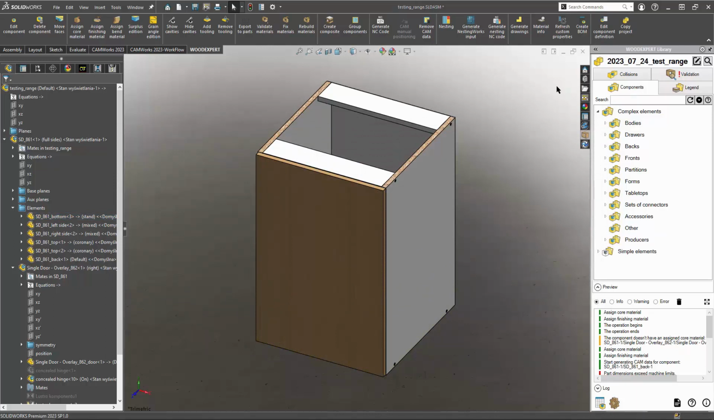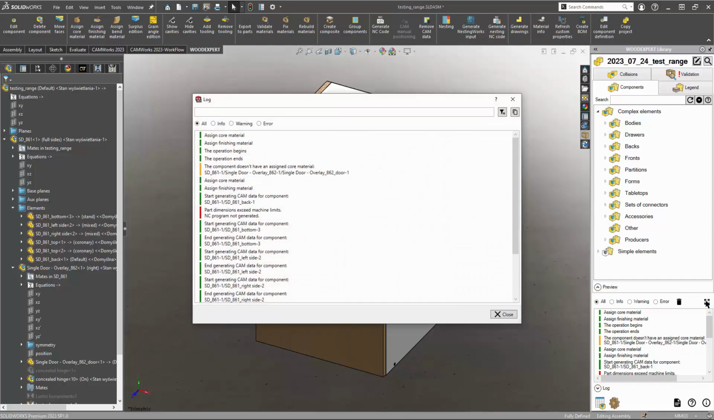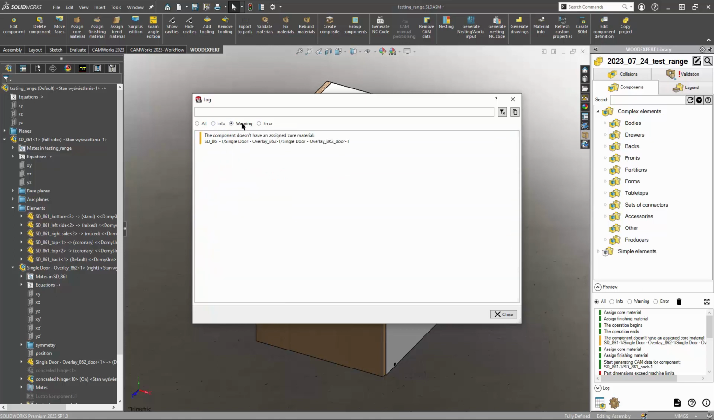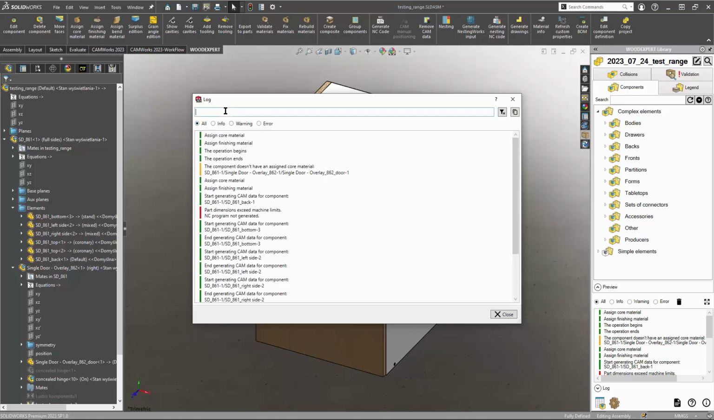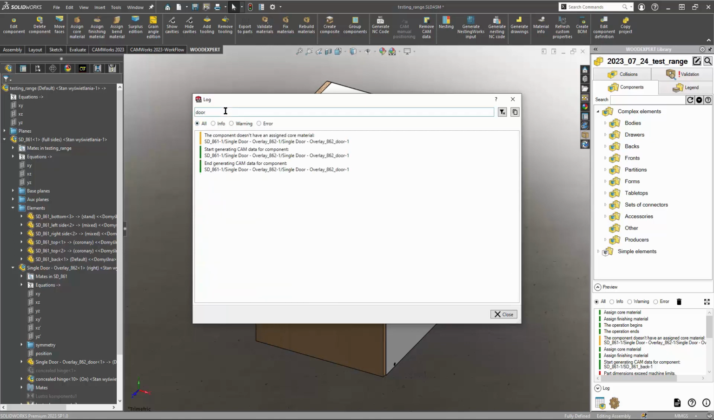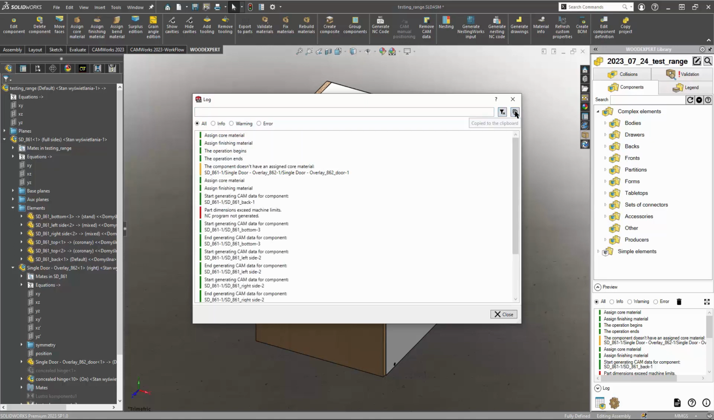Now, you've probably noticed this window. This is the WOODEXPERT log. Let's take a closer look. In this window, we can view all events. We can view them by category. We can search for a specific term. And copy log content into clipboard.